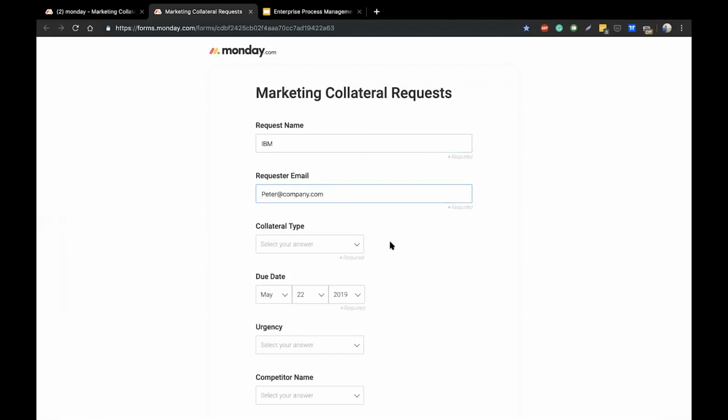I'll show you how this one is a super powerful tool to work with other departments or collect information from different people in order to create items automatically on Monday. So once again, Peter wants information about Monday and his name. What collateral type? In this case, maybe a competitive video, related to video.